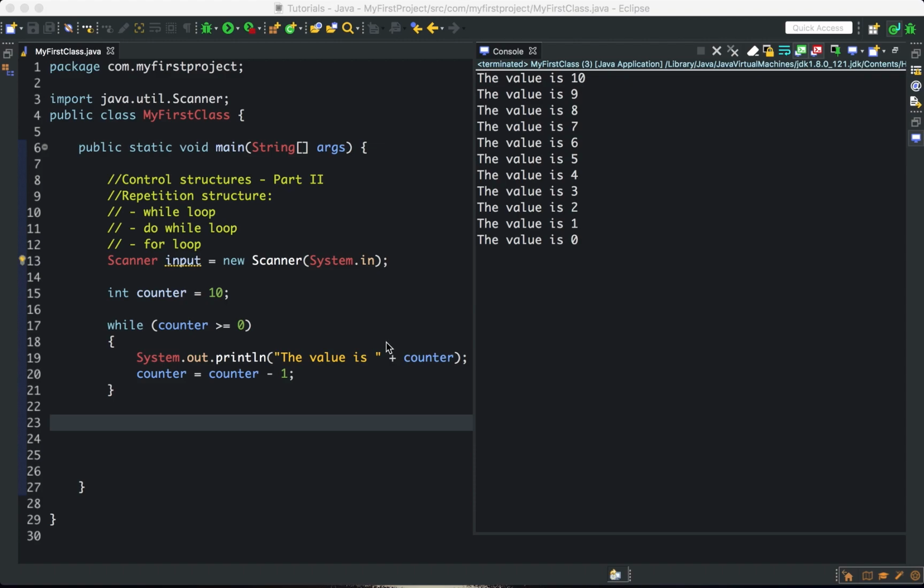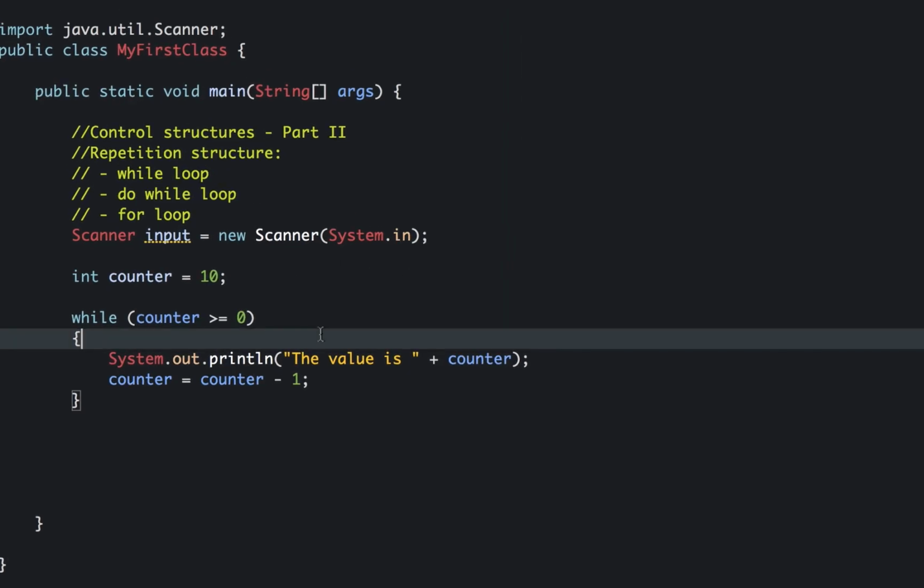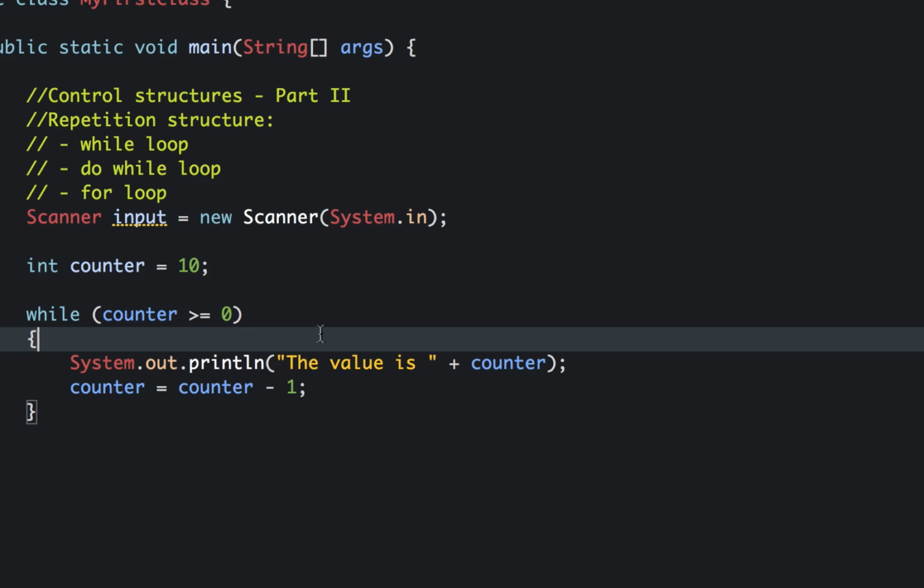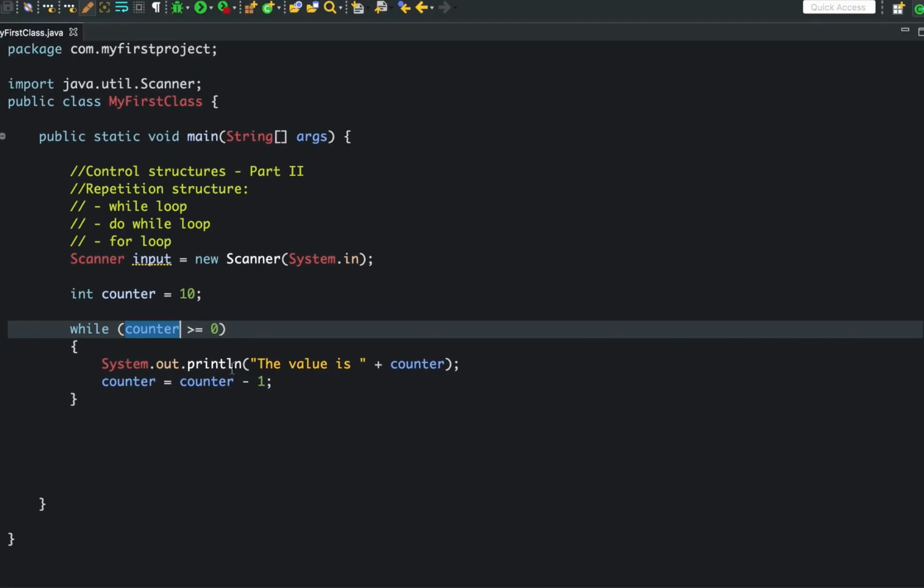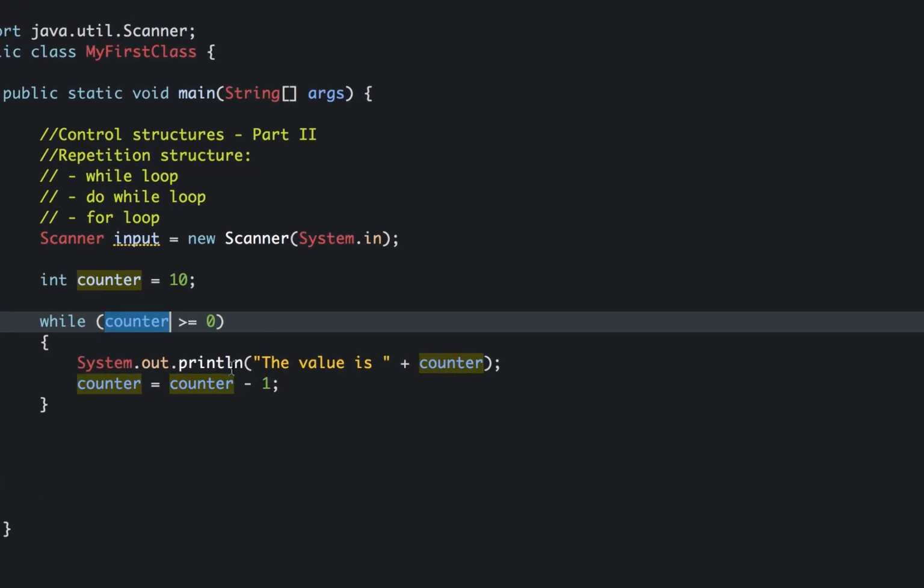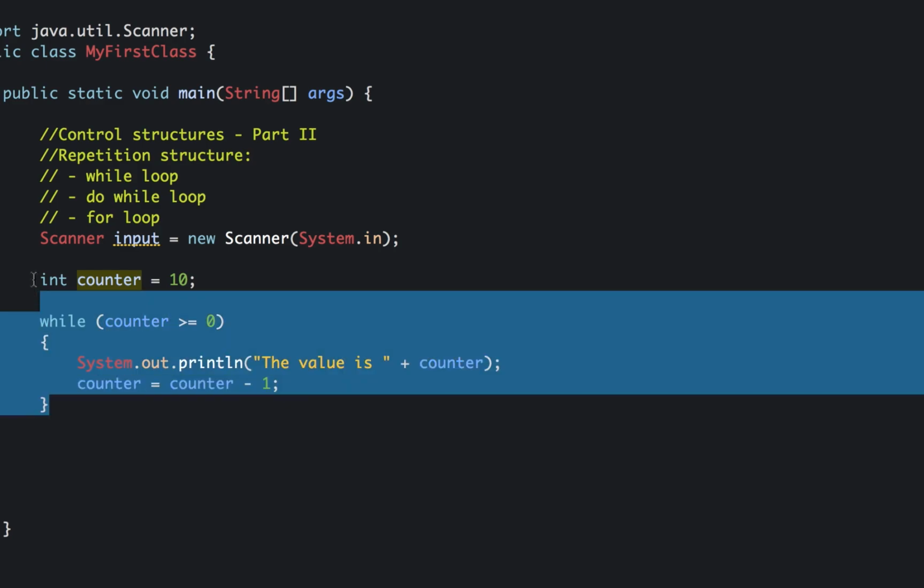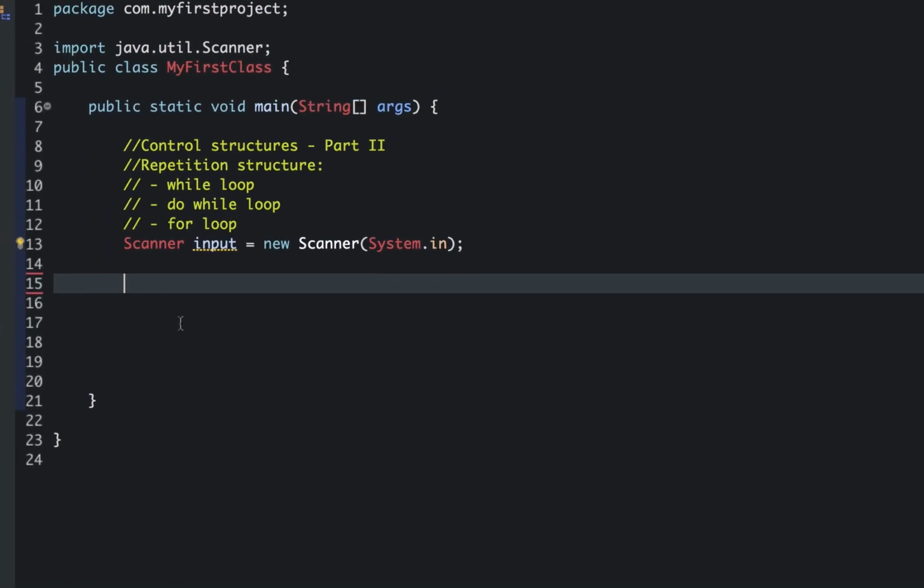Our example here is what we call a counter-controlled repetition, because the variable counter is the one that controls the execution of the while loop. But what if we have a scenario where we don't know yet how many times the loop will execute its body? Let's clear this first and create an example.